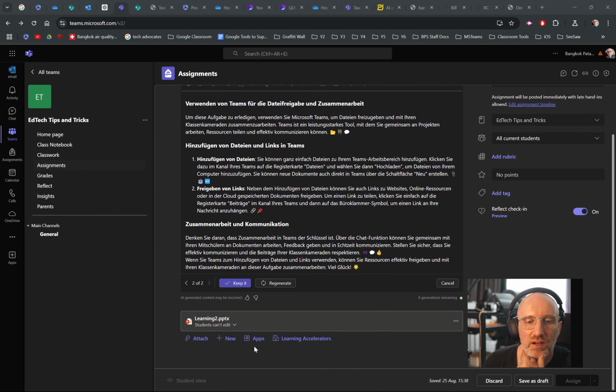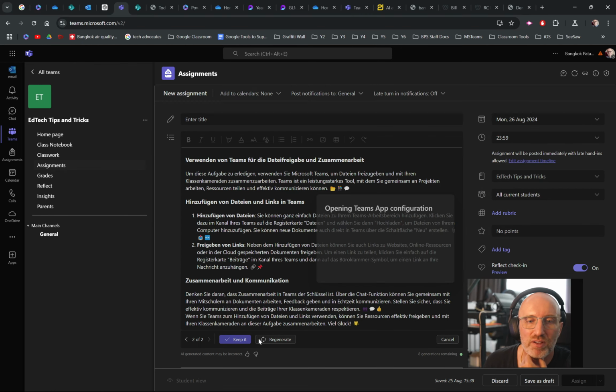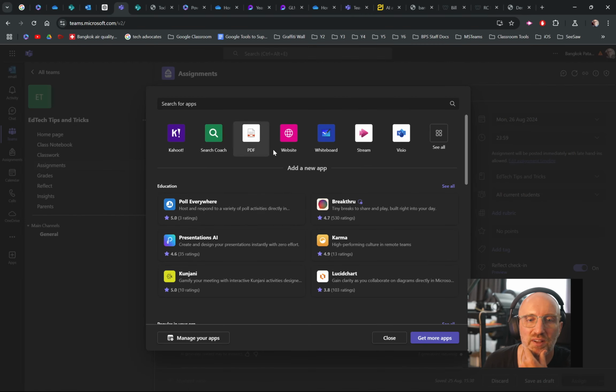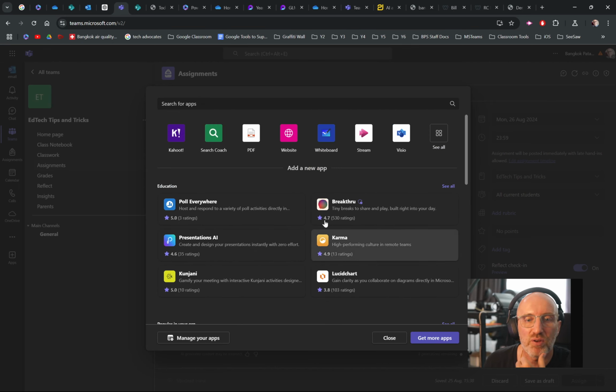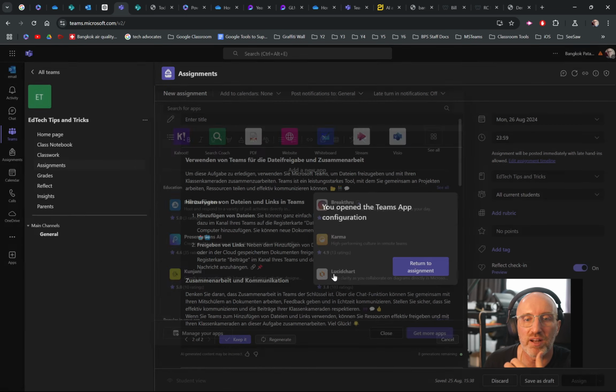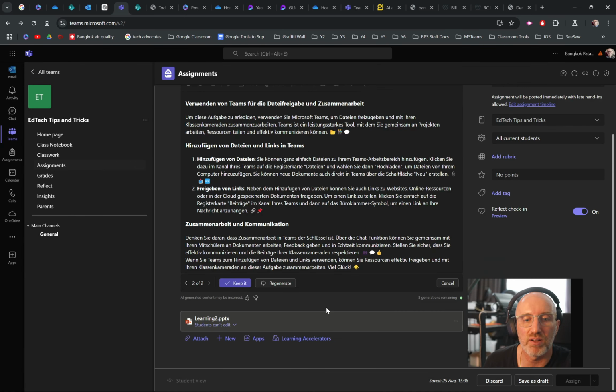And the last thing you can do in here that is very tricky to do in Classroom is adding sort of apps that you can sign into specifically. Such as Kahoot, for example. Kahoot's in here somewhere, and you can sign into Kahoot, and the Kahoots will open up directly into your assignment.